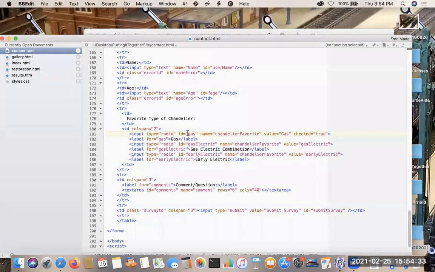Input type radio, ID equals gas. Name equals chandelier favorite. Value is gas, checked is true. So when you have a text box or a text field, you have the name value pair sent at the end of the form when they click submit. The value is whatever's in the text box. But for a radio button, we don't have a value. It's just either checked or not. So we get to set our value up here. And so what I want it to come back as is gas for the first one. So it'll say chandelier favorite, gas.